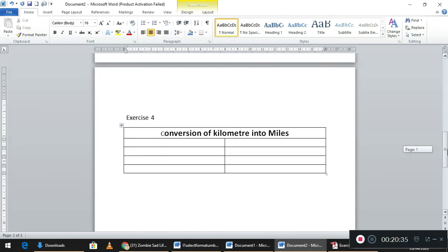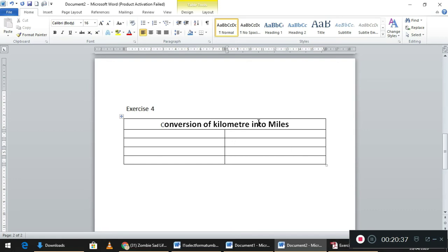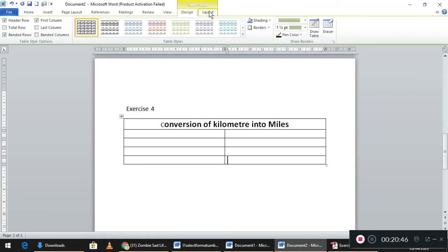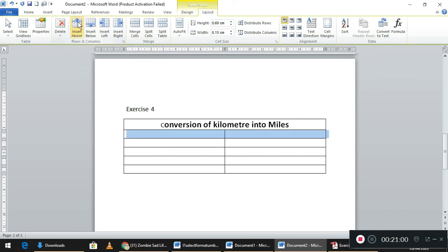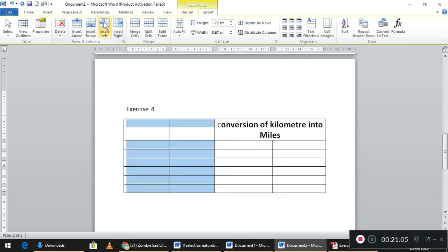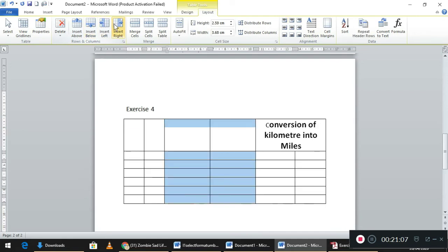Now, if I want to add some extra columns, or add an extra row into this or delete an extra column, how do I do this? If you go into layout again, you see this option, click wherever you want to insert a new row. For example, I want to insert a new row here. Under layout, this is all self-explanatory. Insert above, there you go, I have a new row. Insert below, I have a new row. Insert left, I have a new column. Insert right, I have a new column in there.